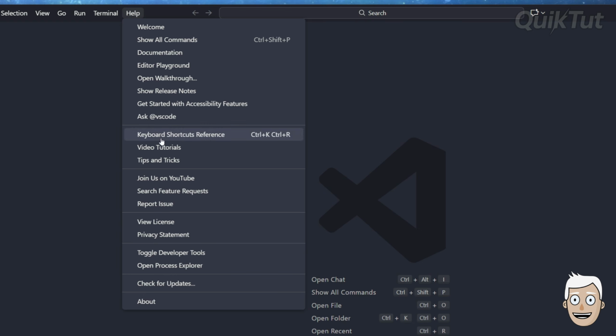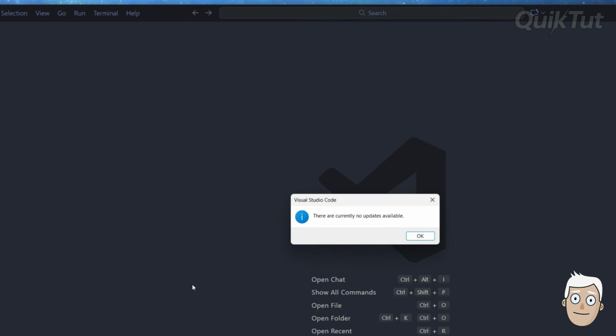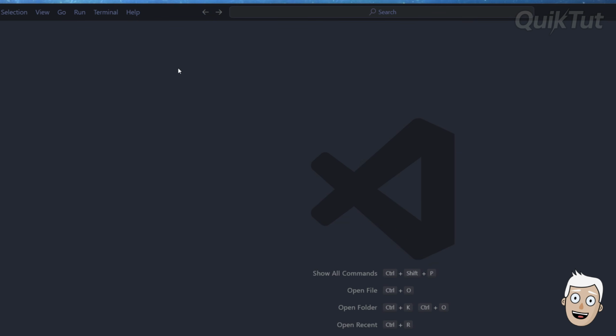Now click on Help again and this time click Check for updates. If you're already on the latest version, it'll tell you. But if there's an update available, VS Code will start downloading it for you. Once the download finishes, you might see a prompt asking you to restart VS Code. Just click Restart and it'll apply the update automatically.